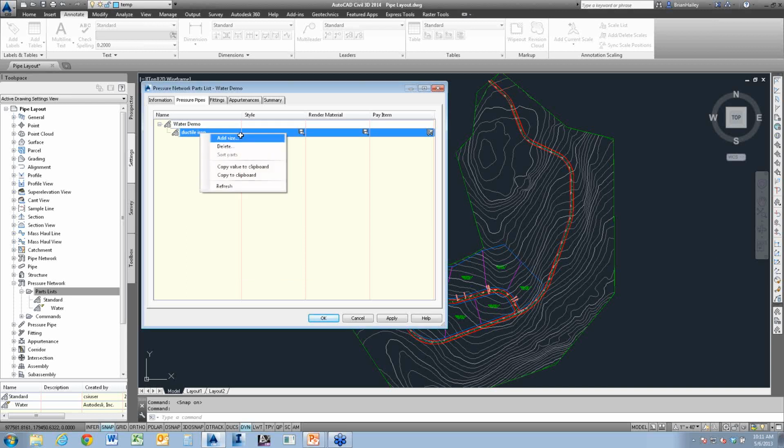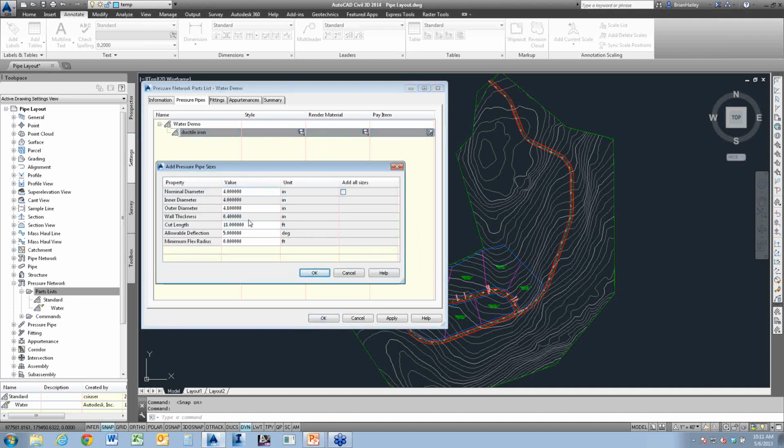Right-click on the part family, I can add a size. Add the size, and based off of the part catalog, here are the different sizes that are available to me. So I'm interested in 8-inch ductile iron pipe. So I'll choose the 8-inch. The outer diameter, as you can see, it fills that in for me automatically based off of the part catalog. The cut length. So as I'm doing vertical bends, horizontal bends, what length of pipe do I have so it can calculate the different things.